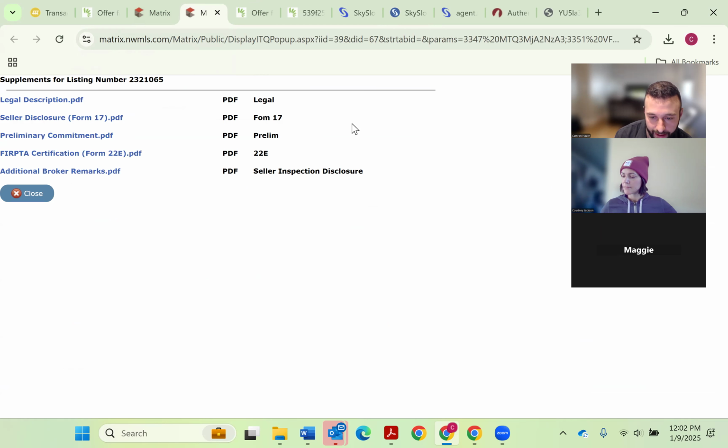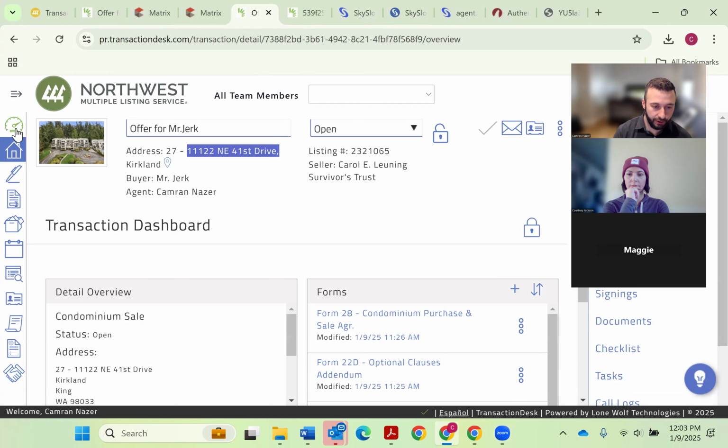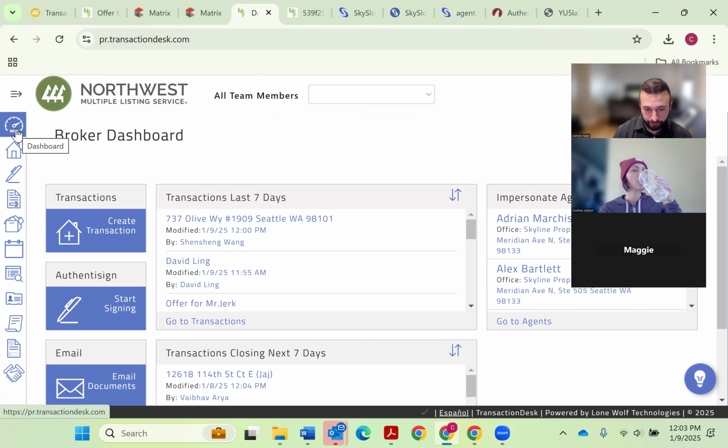So I showed you guys how to create a transaction. Now I'm going to show you how to do a listing. The process is almost exactly the same, with a few differences. I'm going to go back and show you from transaction desk. Let's create a transaction. So I'm going to create a listing.